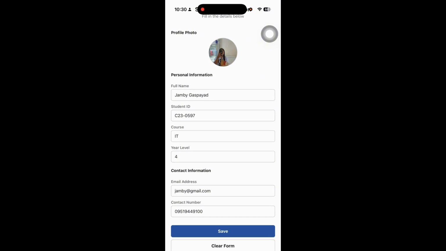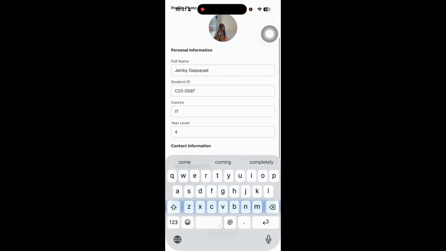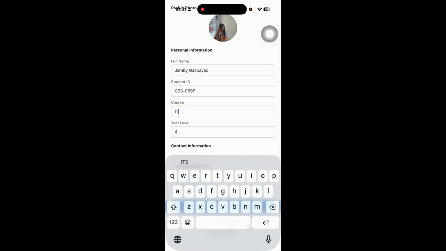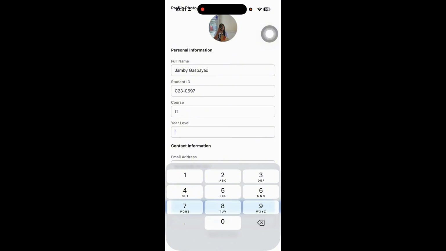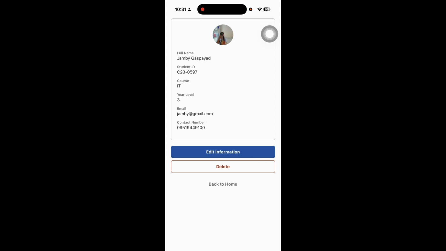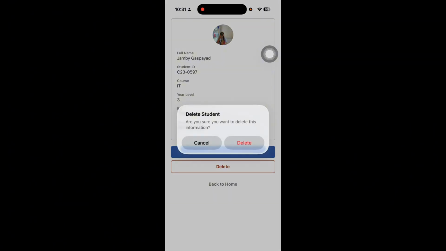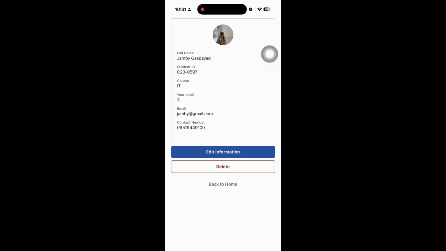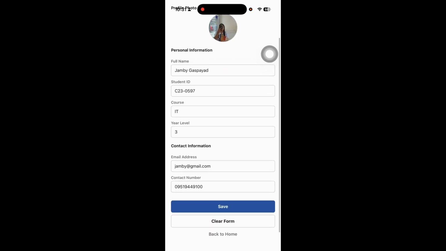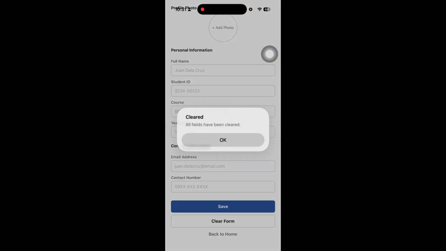So if I edit the information, it will go back to the registration form. So I will edit the year level, for example. So save, then it saves the edit. Then if I want to delete it, so first wait.